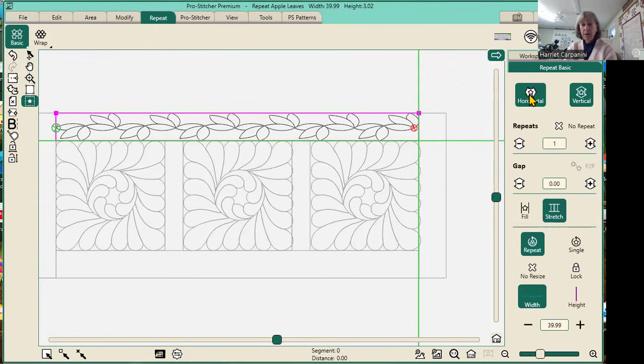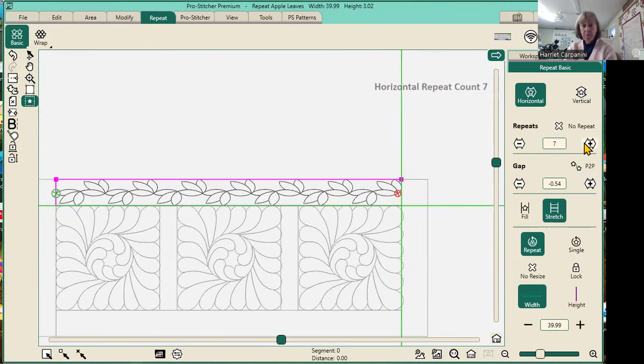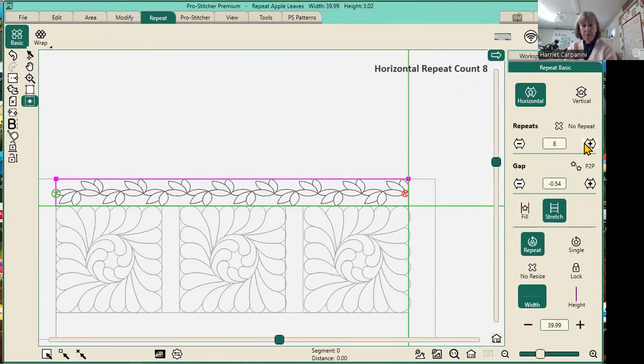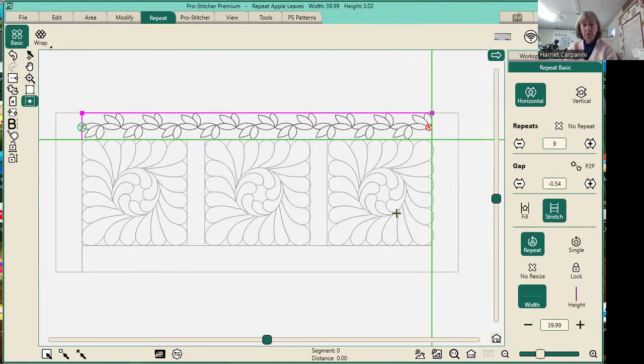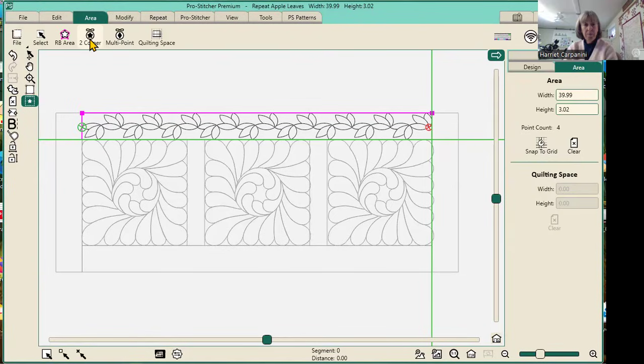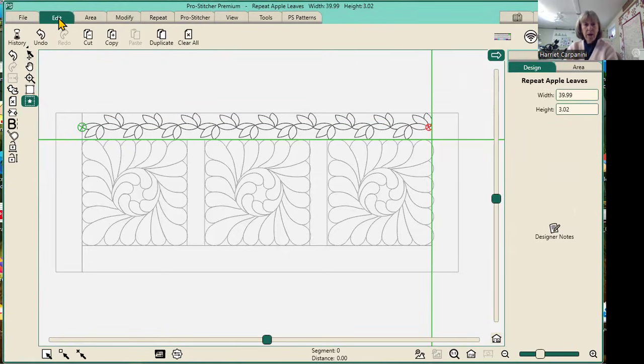So I'm going to come back here to horizontal and I'm going to add another repeat. Maybe another. Maybe one more. That looks good. I like the way that that looks. So now I like that. I'm going to baseline it and I'm going to clear my area. And I'm going to edit, duplicate.